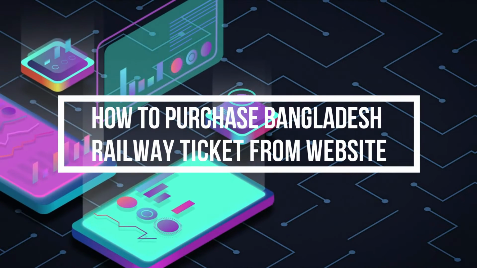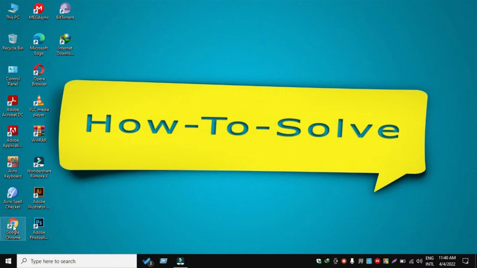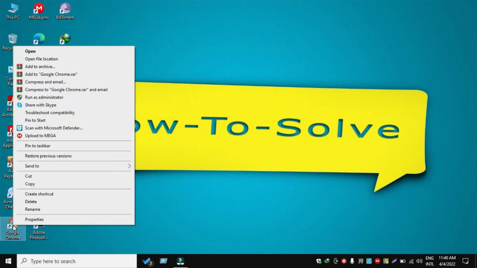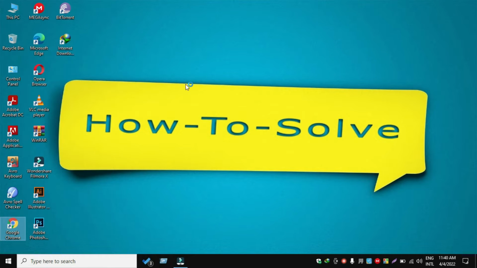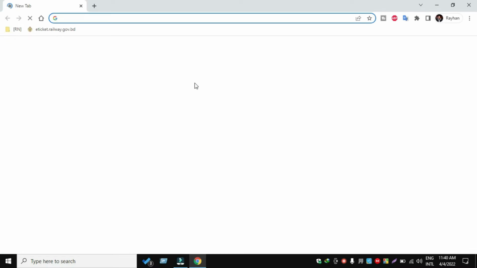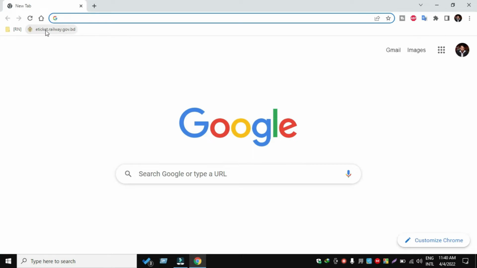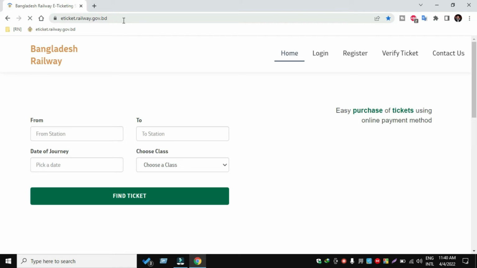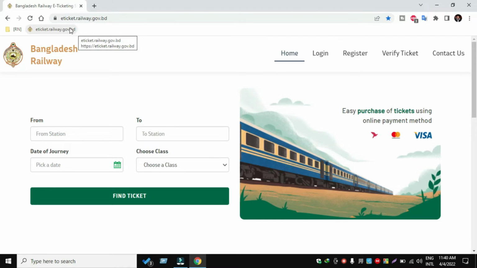How to purchase Bangladesh Railway ticket from website. Open any browser. Go to eticket.railway.gov.bd. Select register.